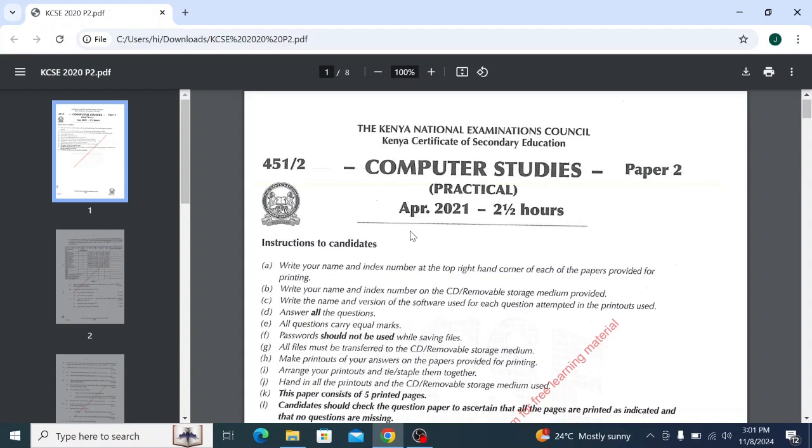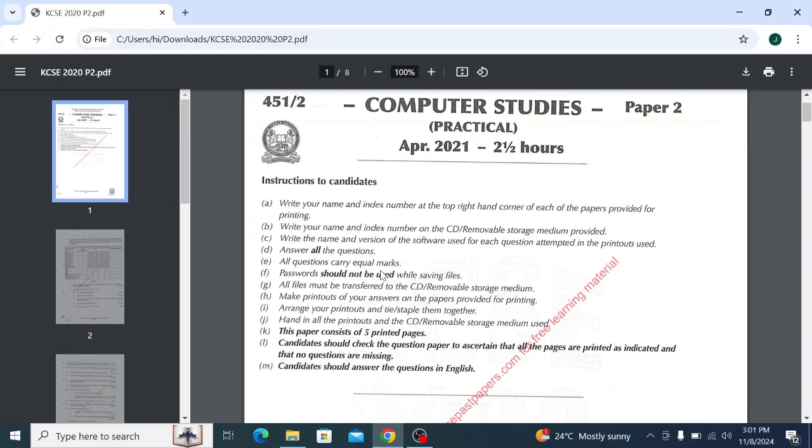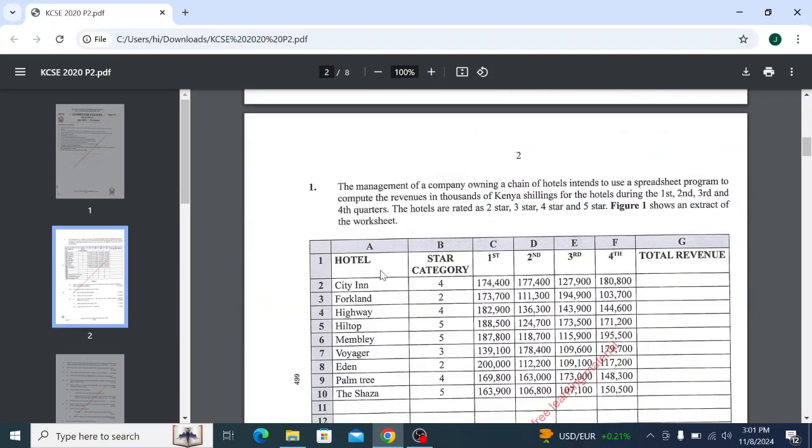Today we are going to look at the Computer Studies Paper 2 practical that was done in April 2021, and in this paper it had two questions. Okay, you can look at the instructions. It was done in 2021, and it was one of those years that was affected by COVID-19. So if you look at this paper, it had two questions.